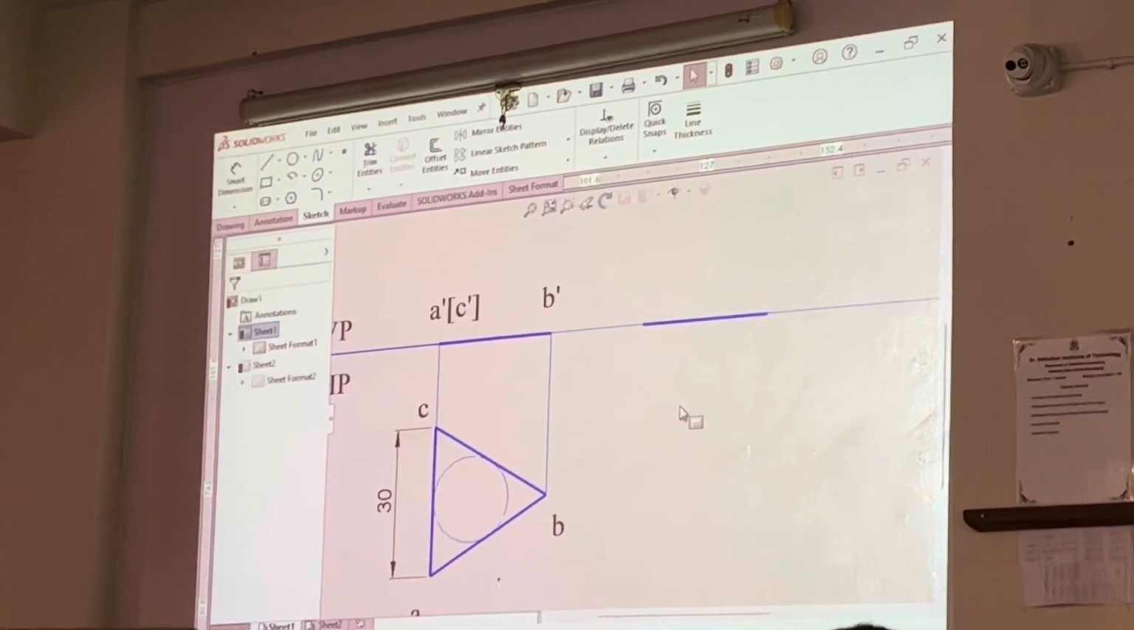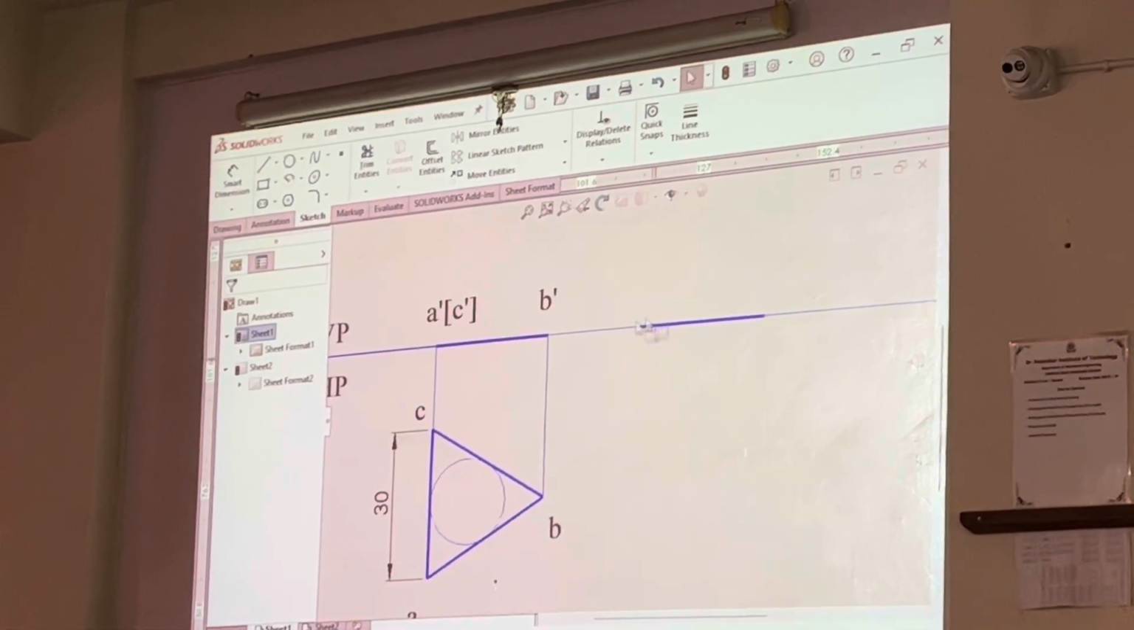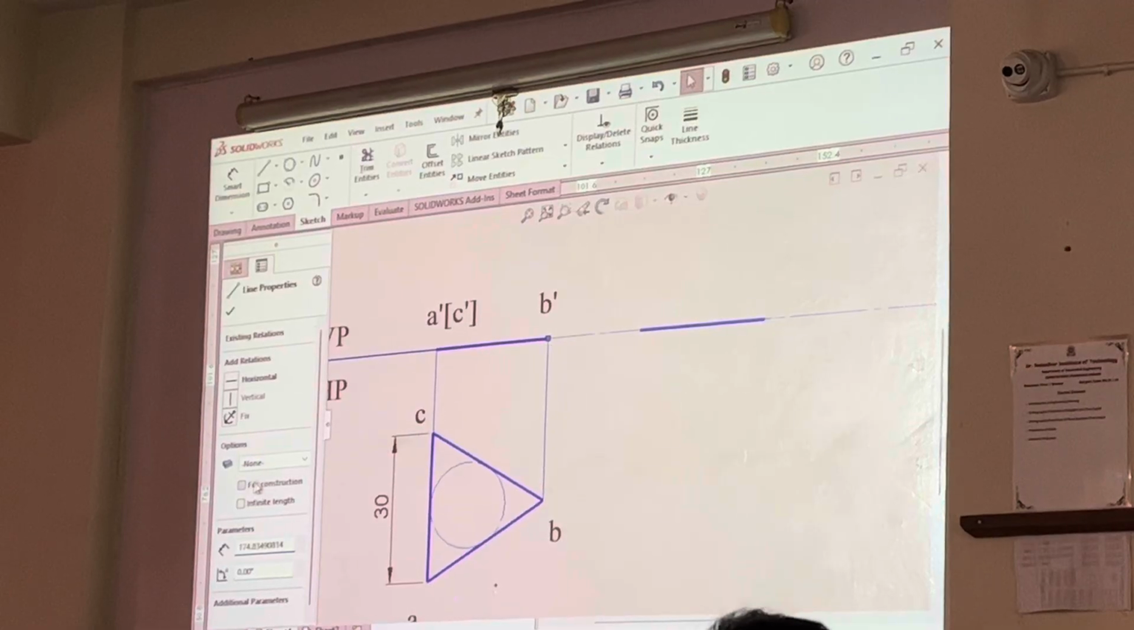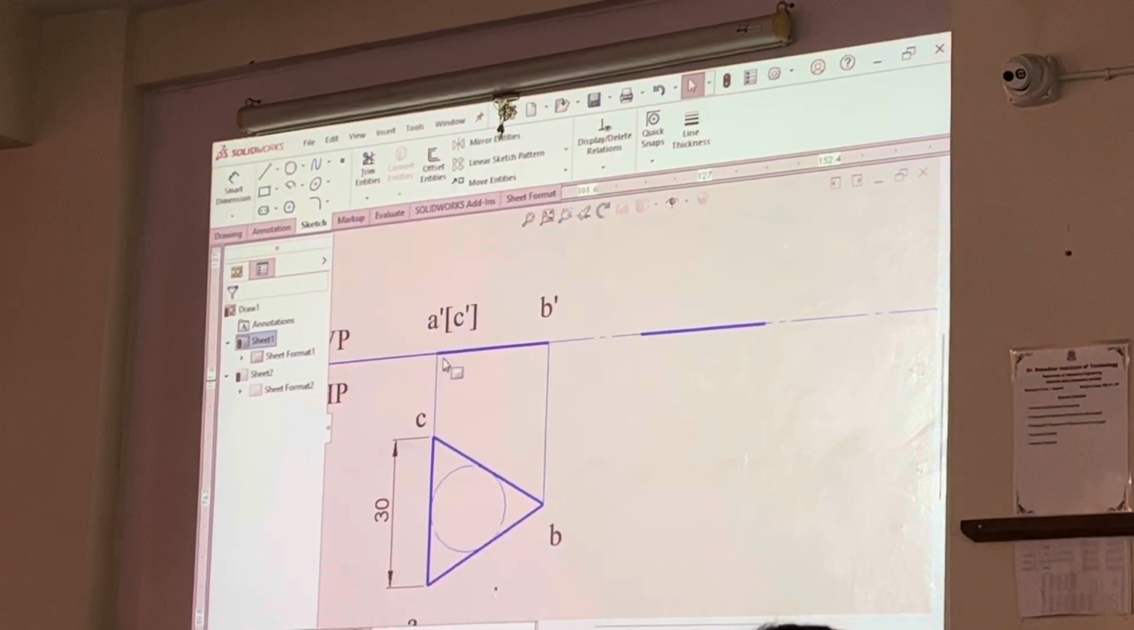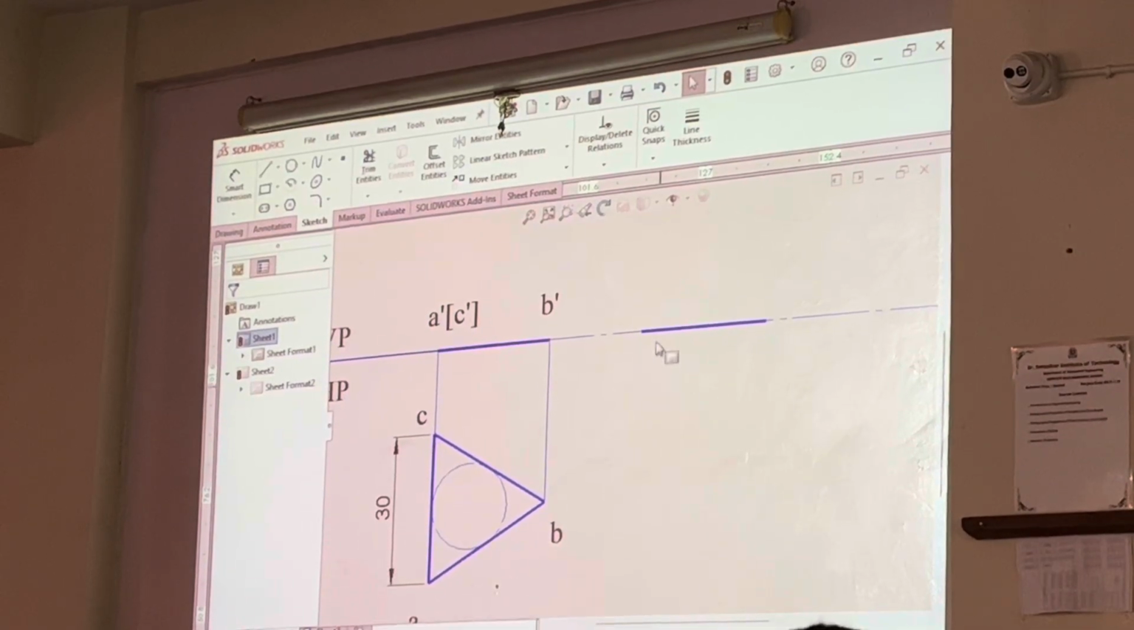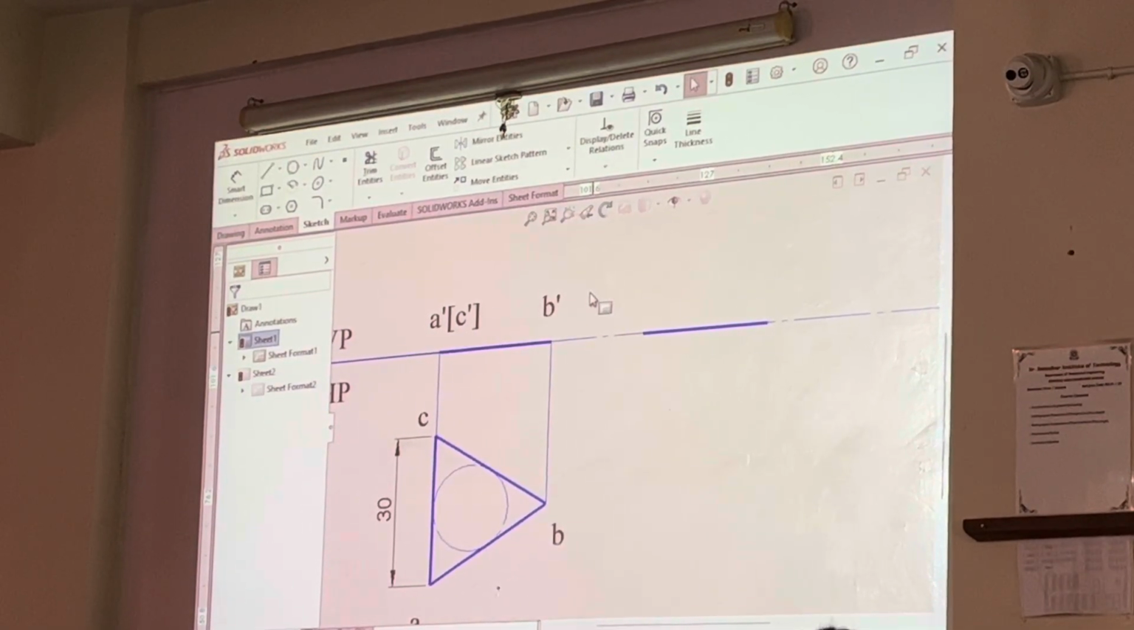Remove the construction or else you won't get the print. So what I do is select this, make it as construction. Now this line is getting selected. Okay, it is now resting on one of its edges. So this is the edge, so it will rest on its edge here.